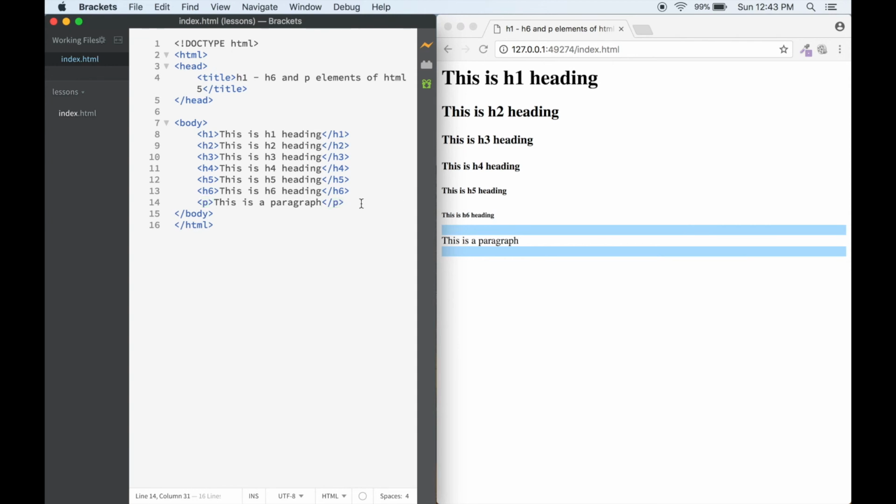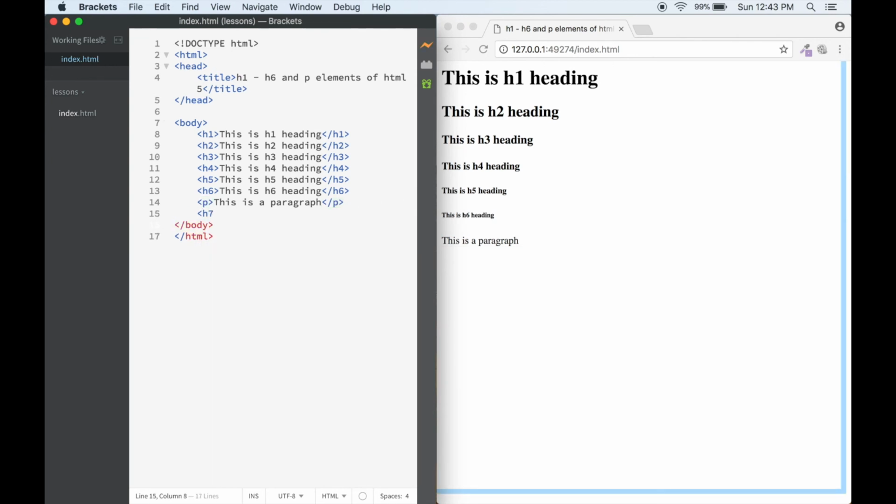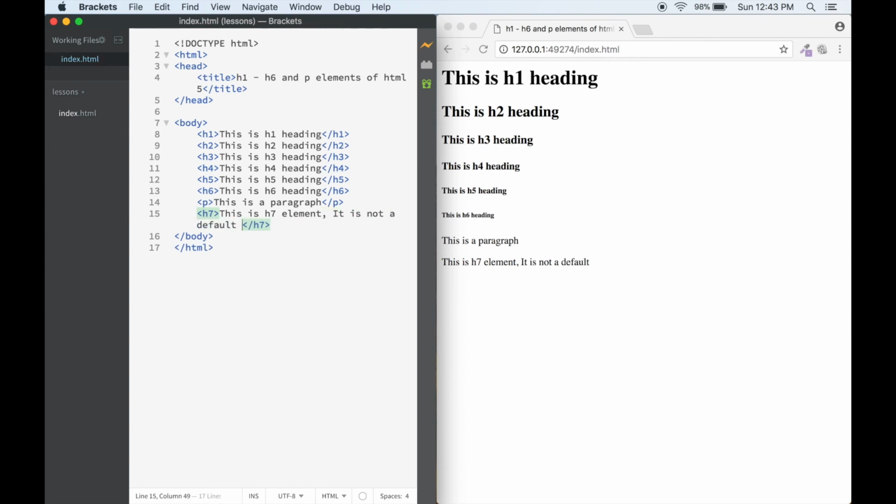Let's write H7 tag, which in fact is not a valid HTML element. However, we can use any name or sequence of alphanumeric characters to make our own custom tags and use them to style as per our need. We do not need H7 at the moment, so let's delete it.